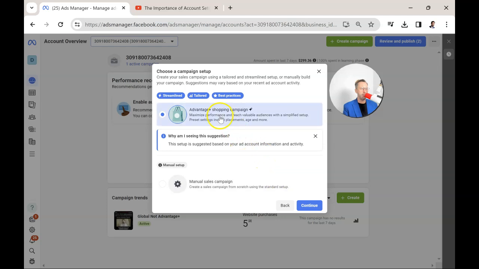Next, you have two options. You have the Advantage Plus, which is basically the AI driven option, or the manual sales campaign. This is important if you have a specific audience that you want to target, rather than just letting the AI do a bunch of experiments and trying to find the best option.